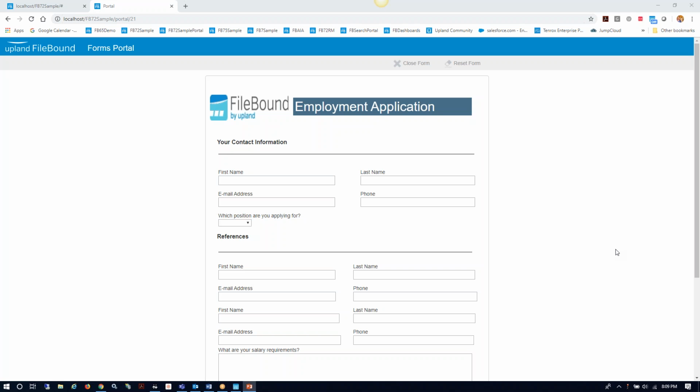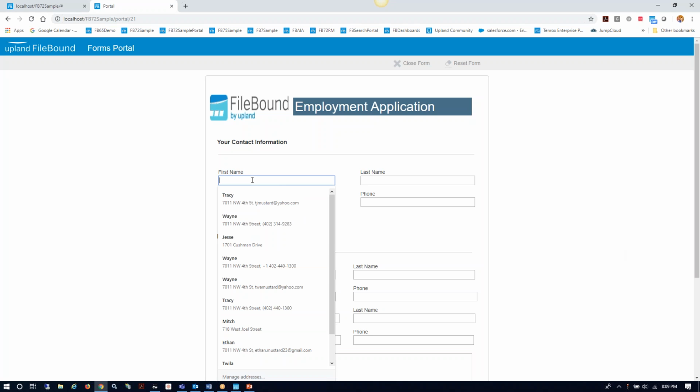So first off, we're going to talk about the forms portal, and there would be an HTML form that would be available, whether it be on the portal or located on your own website, but it's something that would be able to be filled out, and we are using this application as an example, but definitely thinking of any other forms that would be available. So in this case, I'm just going to fill out some information here.